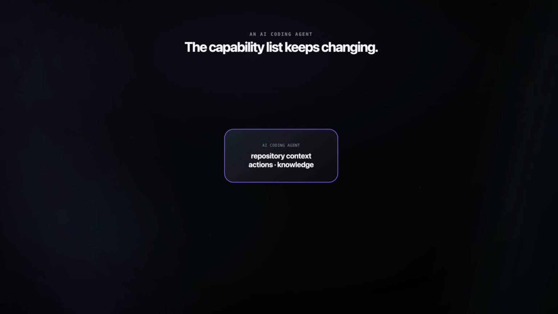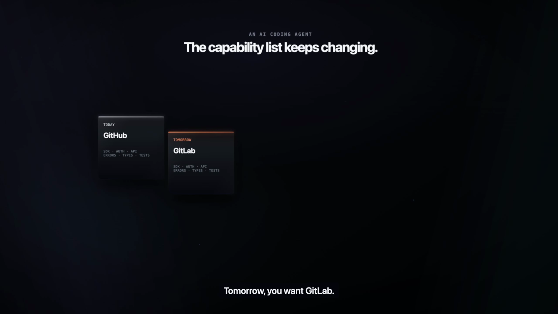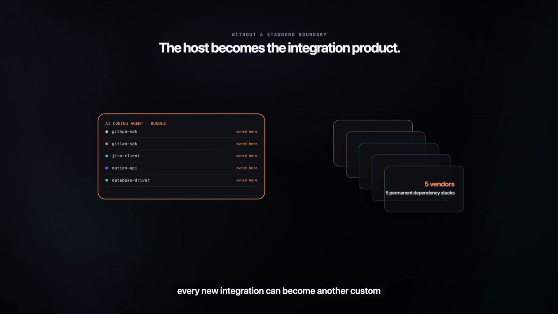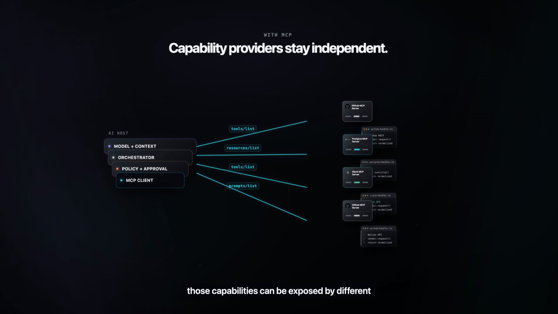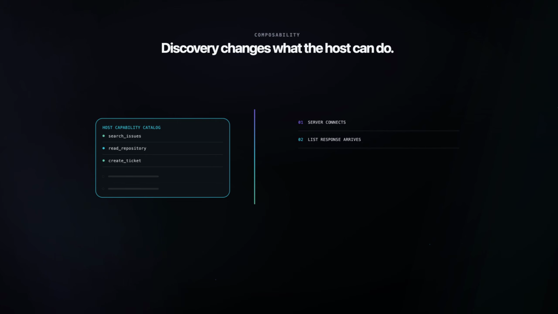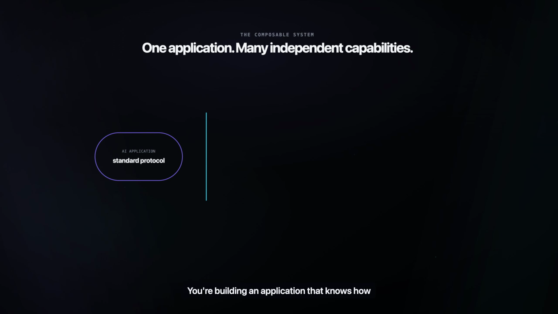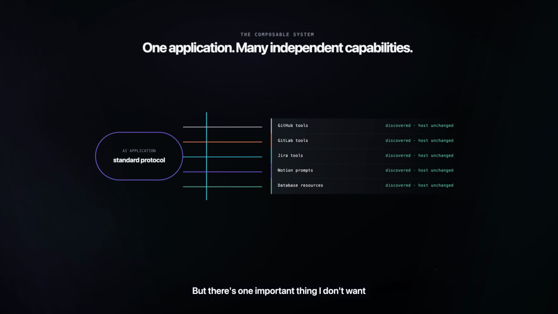That distinction is important. Now imagine you are building an AI coding agent. Today you support GitHub, tomorrow you want GitLab, then Jira, then Notion, then your internal database. Without some kind of standard boundary, every new integration can become another custom piece of application code. With MCP, those capabilities can be exposed by different MCP servers, and the application can interact with them through the MCP model. That's where composability becomes interesting. You're not building one giant application that knows how every external service works. You're building an application that knows how to work with a standard protocol, and capabilities can be added behind the boundary.